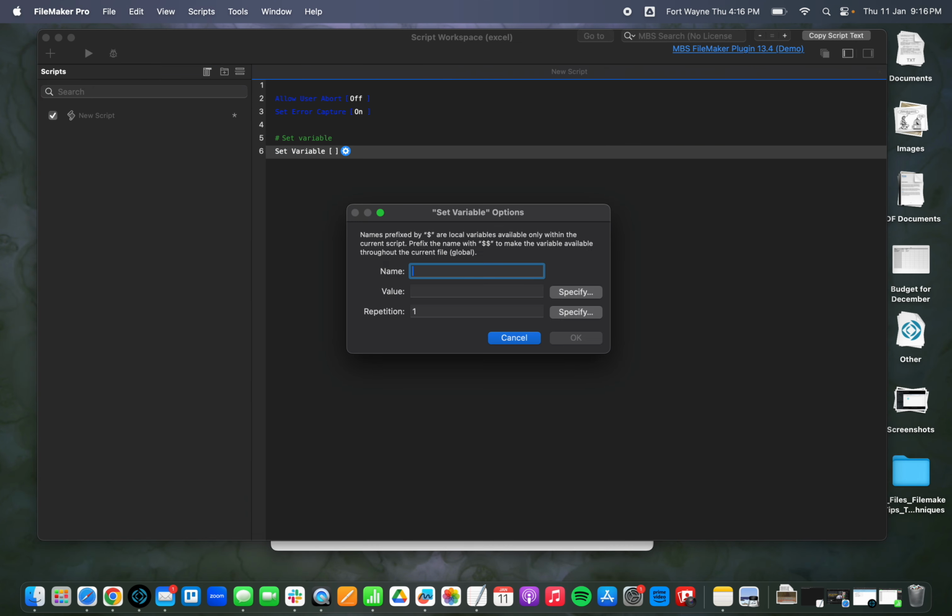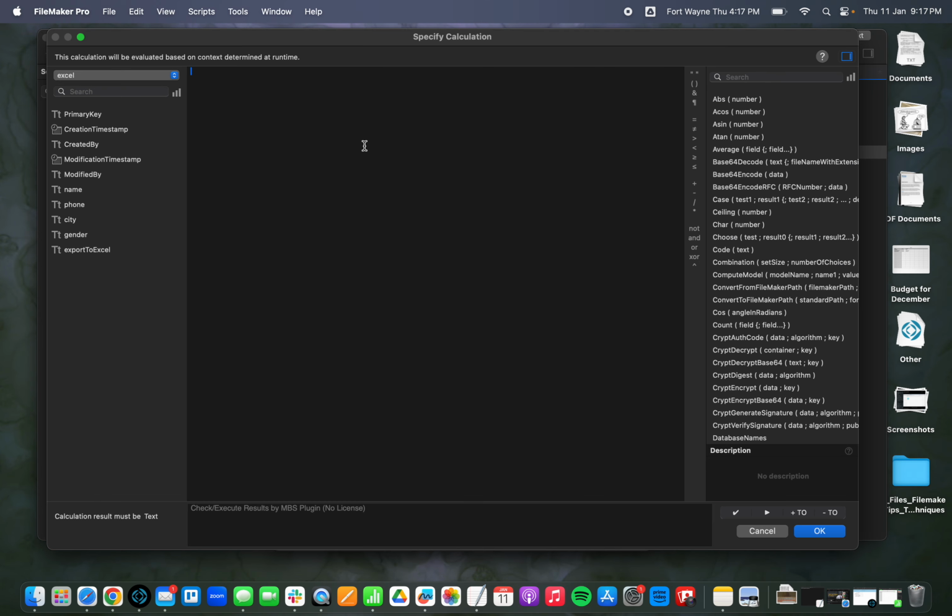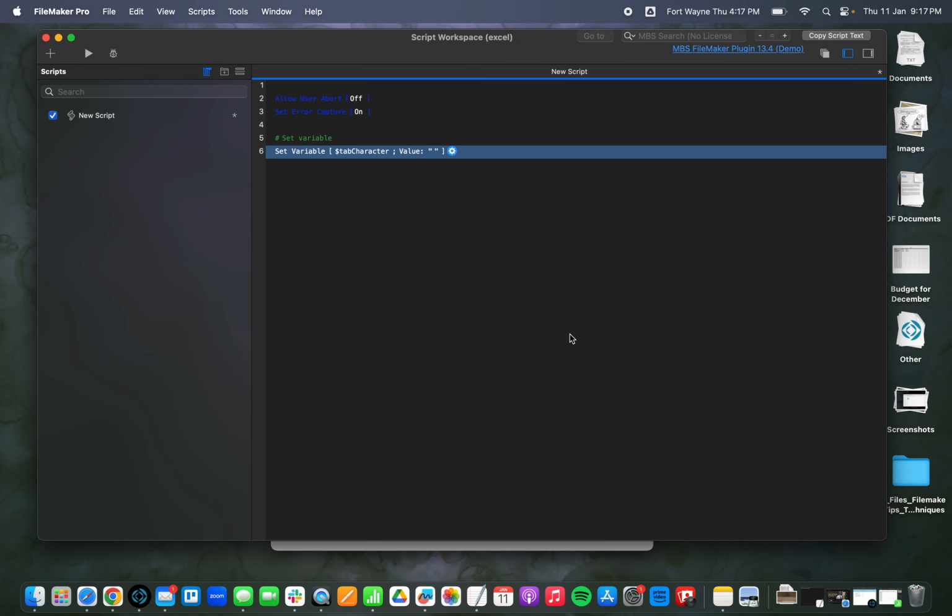So first thing I'll do is set a variable for the tab character, and I'll call this tab character. The value will just be, I'll hold down the option key and hit the tab. So I have this in here, so I need to set a variable for that.